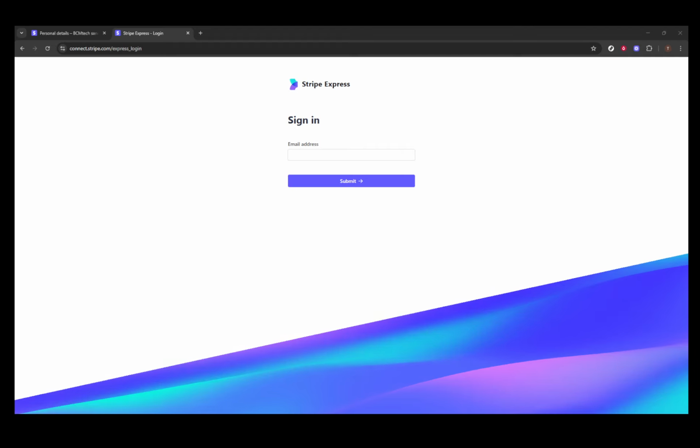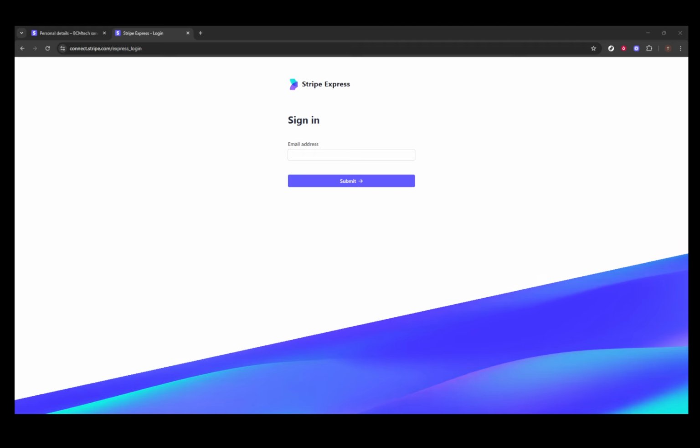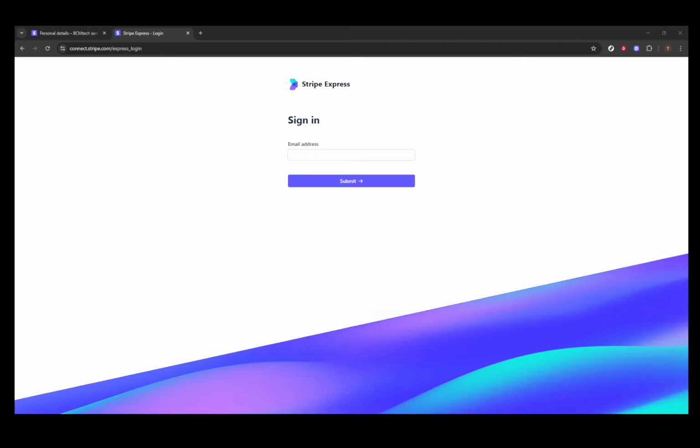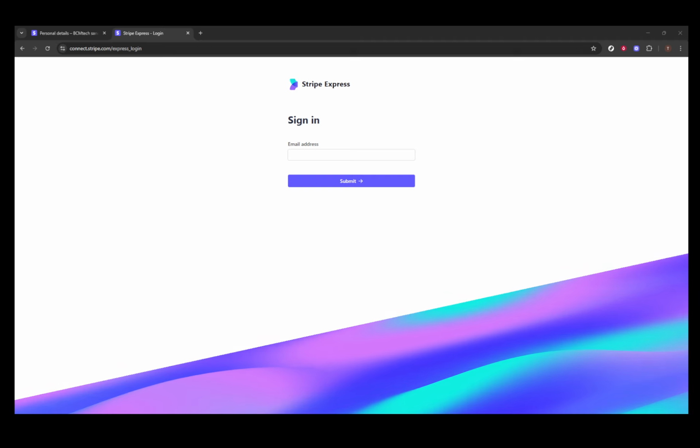In today's video, I'm going to teach you how to access your Stripe Express account. Whether you're a contractor, freelancer, or seller, understanding how to log into your Stripe Express account is essential for managing your finances and transactions effectively. Let's walk through this process together for a seamless experience.